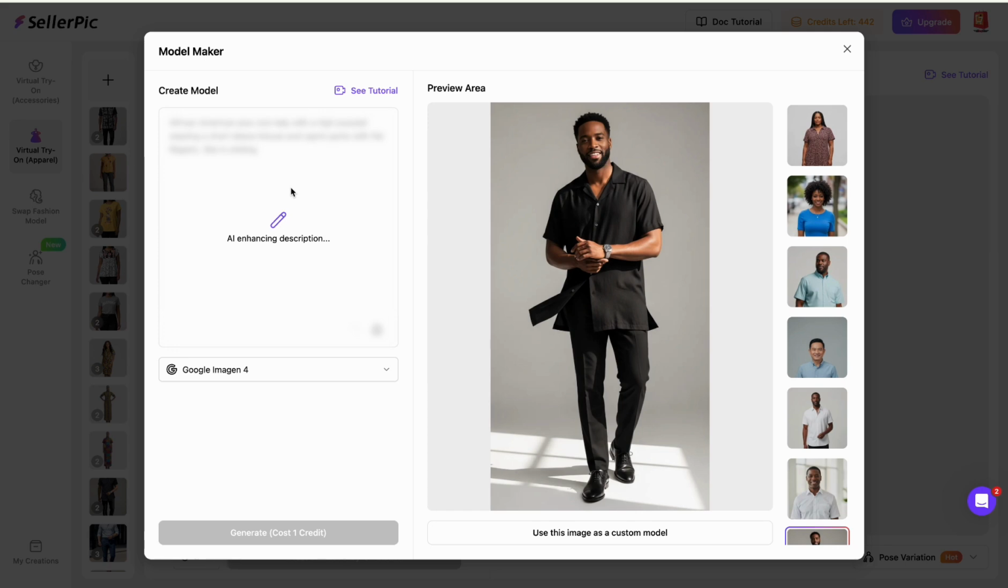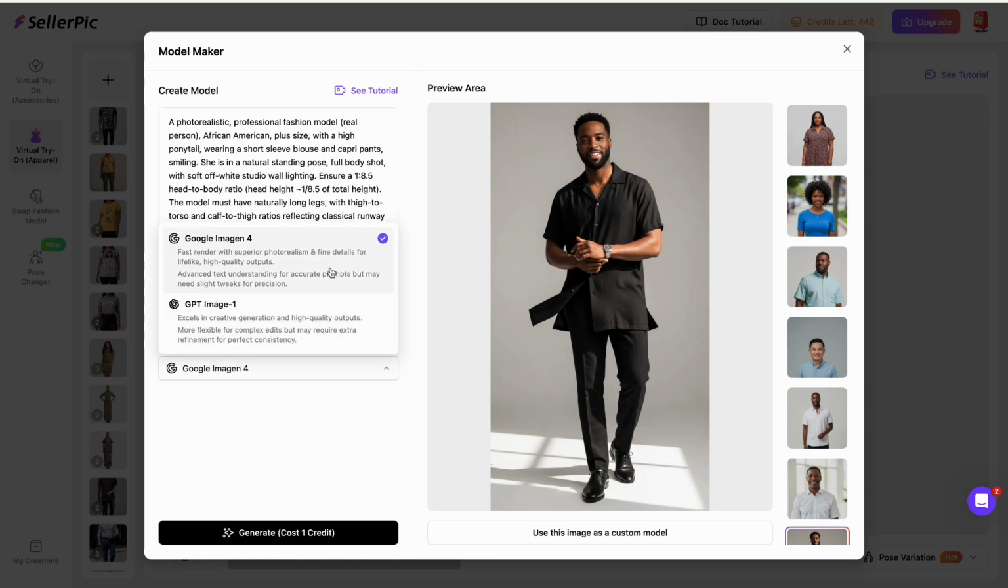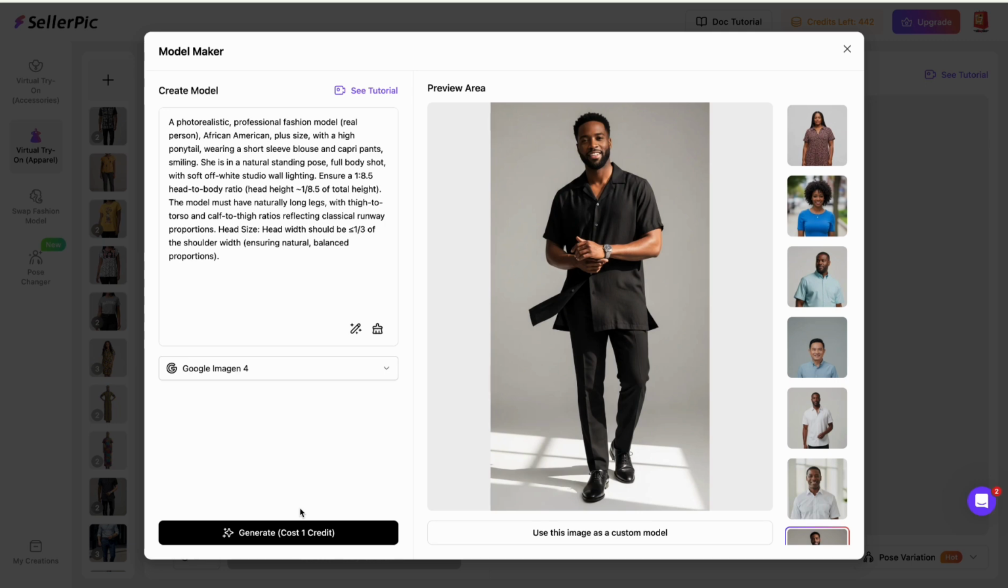You can go to Smart Optimizing to enhance your description. Now, what this does is it gives more information. So as you can see, my prompt was really simple and short, but the AI really put it in detail. Next, you have two options: Google Image Gen, this is what the AI is going to be running with, or ChatGPT 1. I usually stay with Google Image Gen 4 because this is also the default.